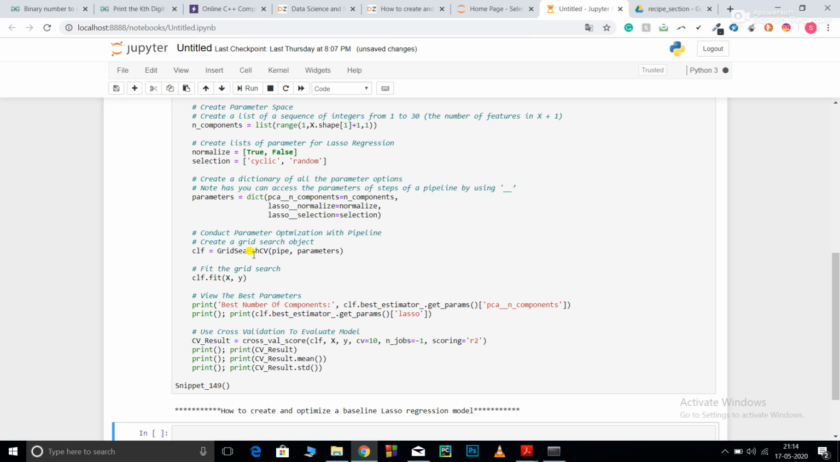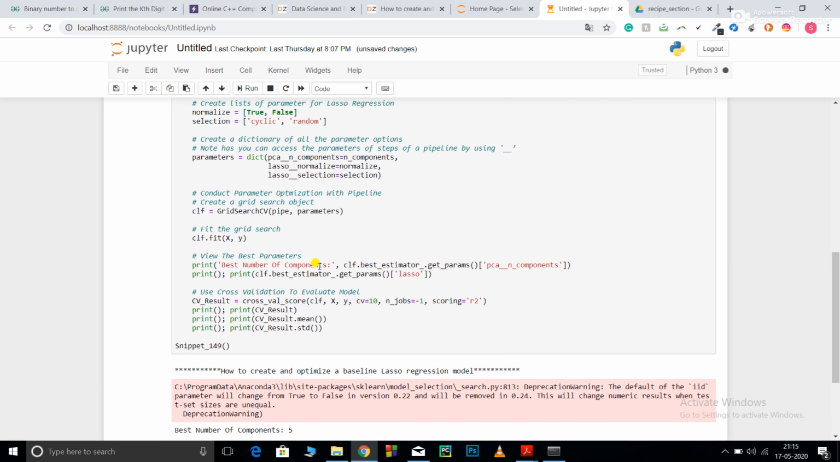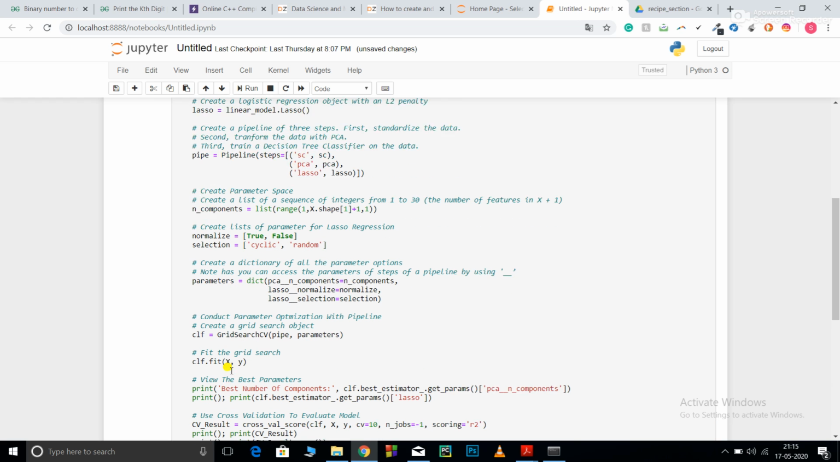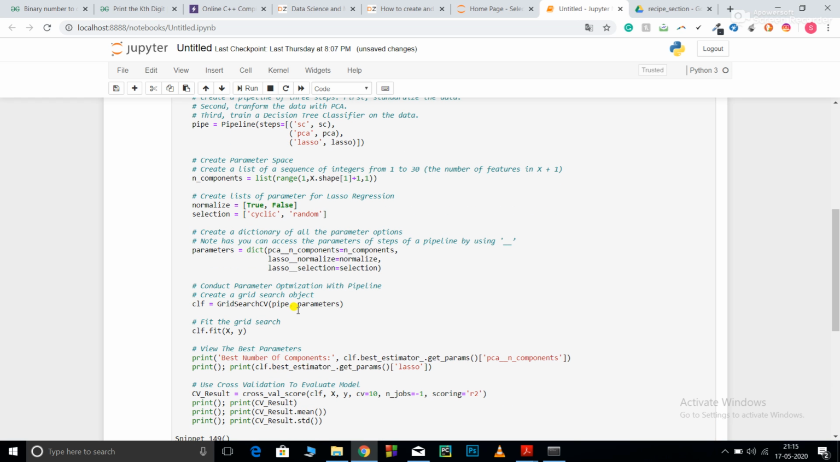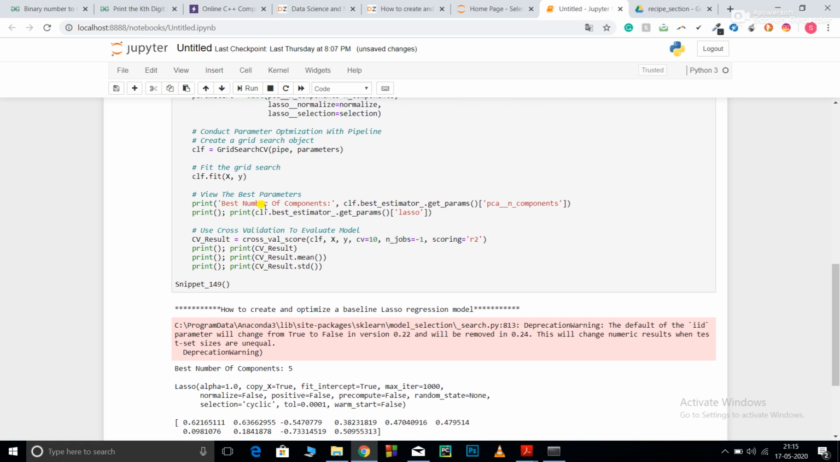After that, CLF equal to GridSearchCV. I'm initializing my GridSearchCV under the name CLF. I'm passing two parameters, my pipeline, that is my workflow, and after that my parameters for my parameter tuning. And CLF.fit X and Y, this will fit my model. Now print best number of components. It will give me the best number of components that I should use.